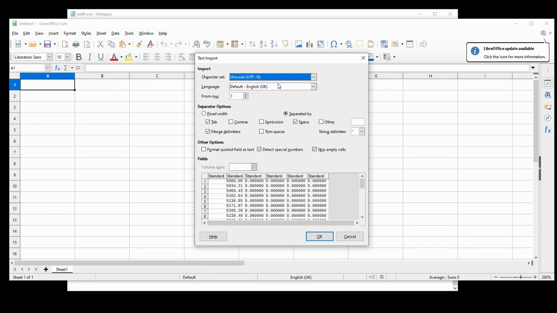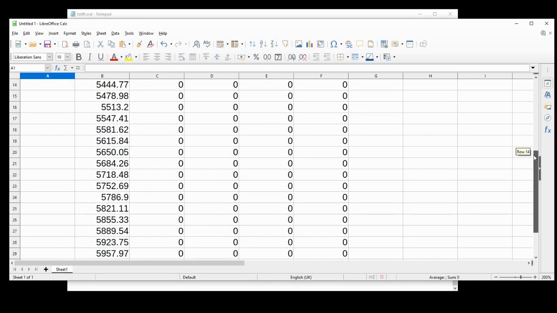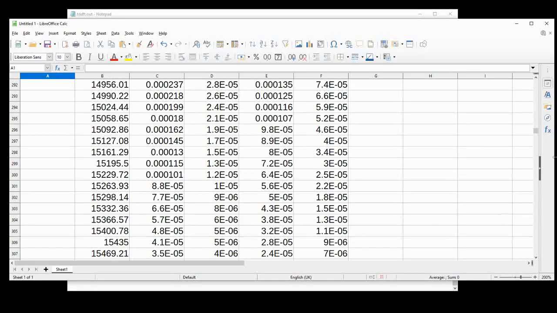So this dialog box will come up on the text import. We want to make sure that we're using separated by, and that we have merge delimiters, tab and space selected. Now if we hit OK, we'll see that the data has been copied into this LibreOffice spreadsheet in a nice ordered table.